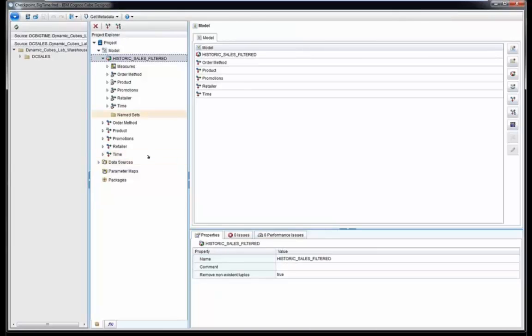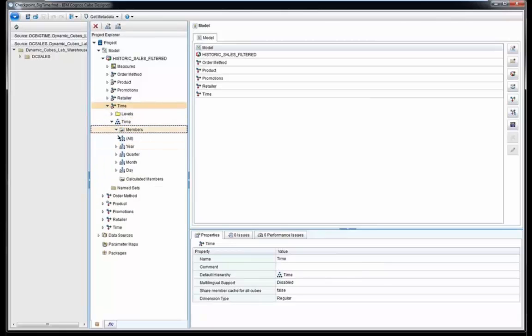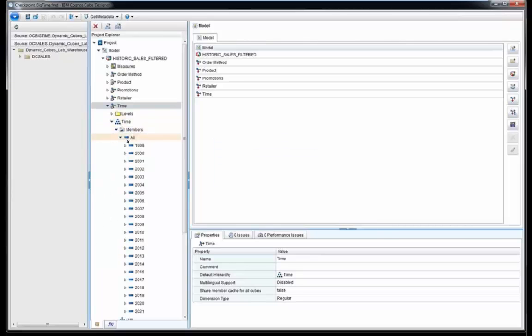All right, so let's first filter the time hierarchy. But before we do that, I want to show you all the different members here in the member browser in Cube Designer. So over time, I open up the hierarchy, open up the member folders, and untwist all. You can see there's years from 1999 all the way to 2021. We don't need all that. That's way too much.